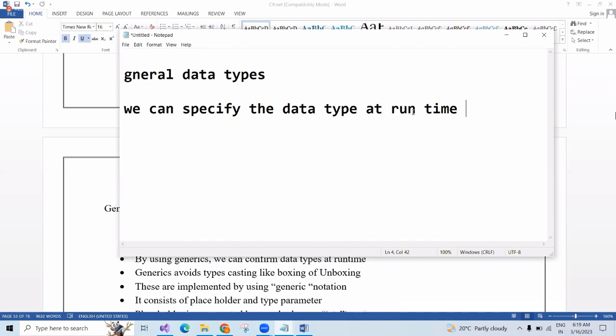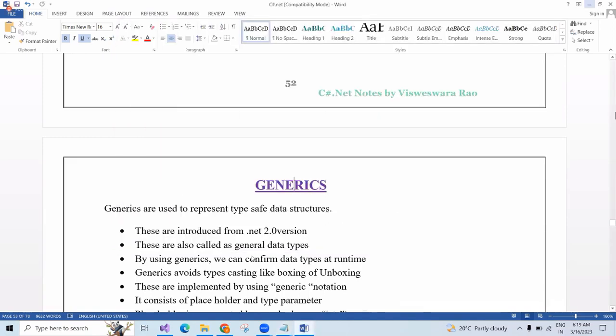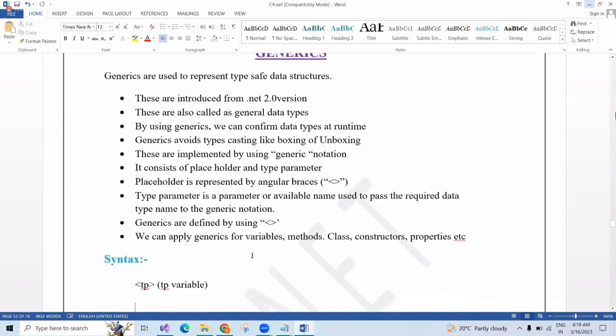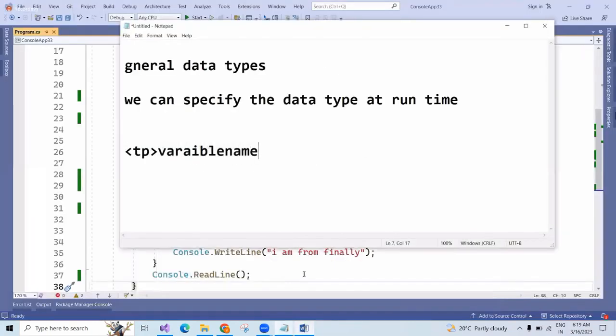Actually, generics notation will be like this. So variable name. What will happen here, whatever the type you specify here, again, you need to specify the same type or data type. TP. What is TP? Means data type only.